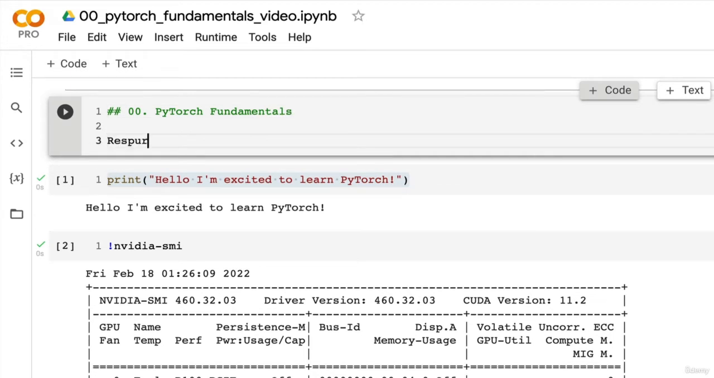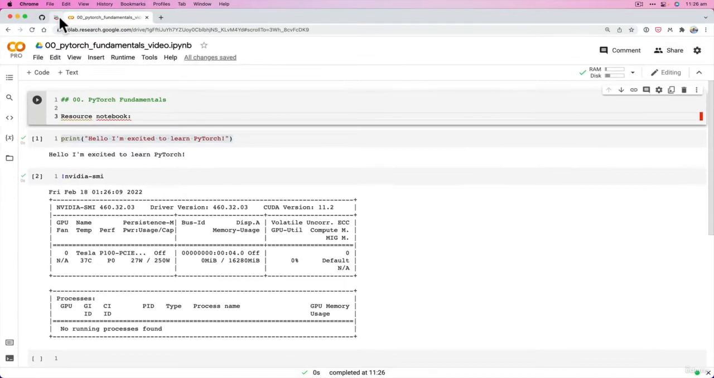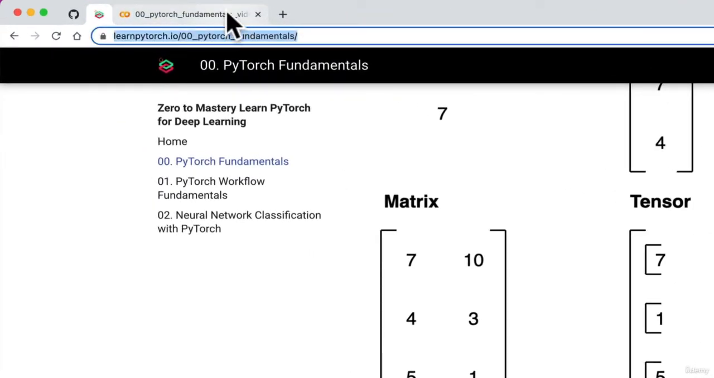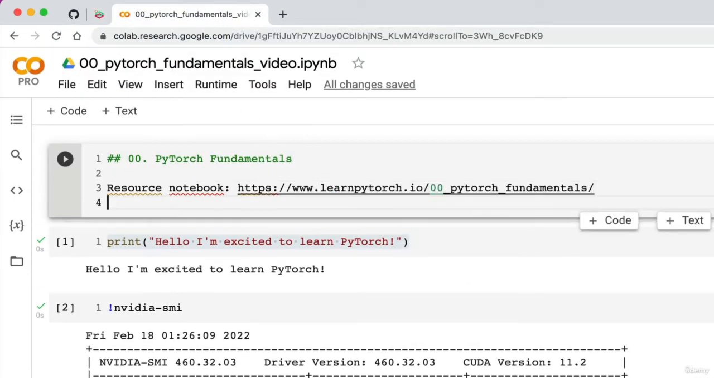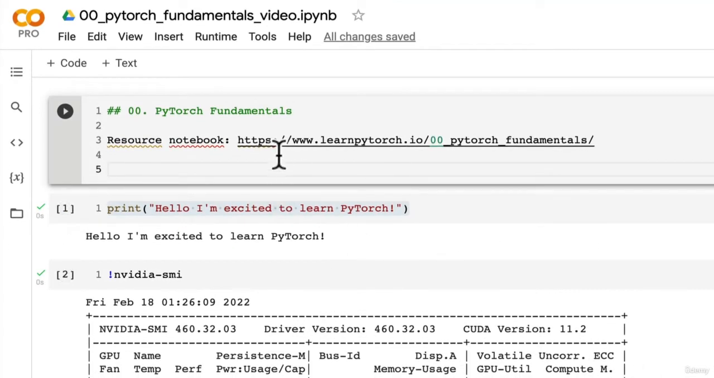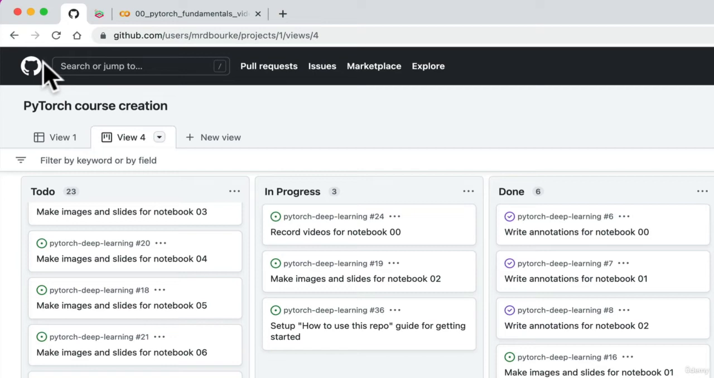And I'm going to link in here, resource notebook. Now you can come to learnpytorch.io and all the notebooks are going to be in sync. So 00, we can put this in here. Resource notebook is there. That's what this notebook is going to be based off, this one here. And then if you have a question about what's going on in this notebook, you can come to the course GitHub, and then we go back.